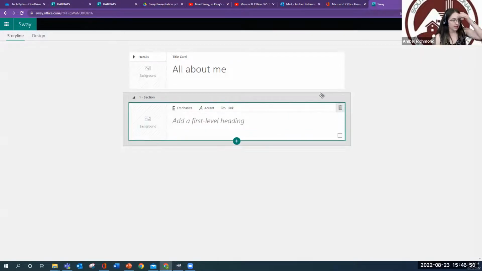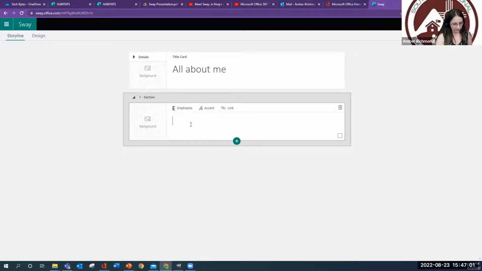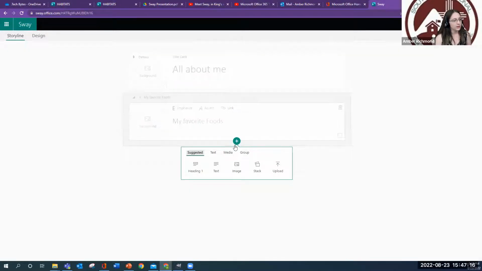And this is going to create a section here for you to insert things. So we want to do a new section every time we switch our train of thought. And so for this, it's going to be my favorite foods. So I'm not going to put a picture here because I am going to add images under this. So after you add a title to your header, go ahead and click the plus. And this time we're going to click media and we're going to add an image.